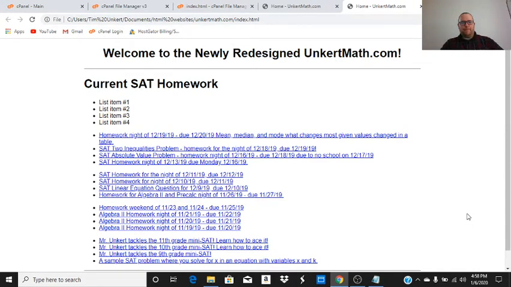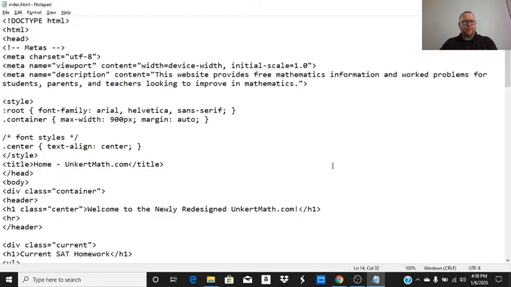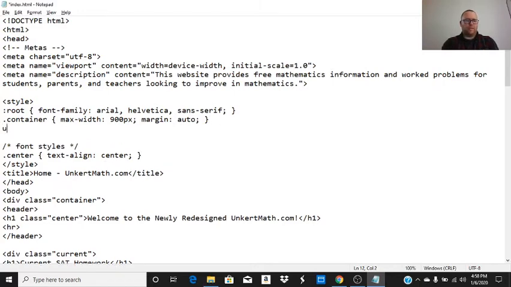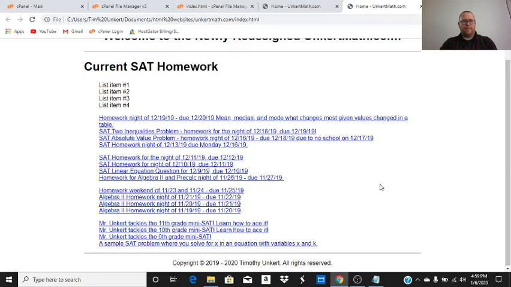Now, I think I'm going to leave this like this, but I don't like these lists having a little dot here. So we're going to go over here. We'll say the unordered list style, list style type. When we write style, I have the opening bracket and the closing bracket. We're going to go back, and that takes away that dot there.